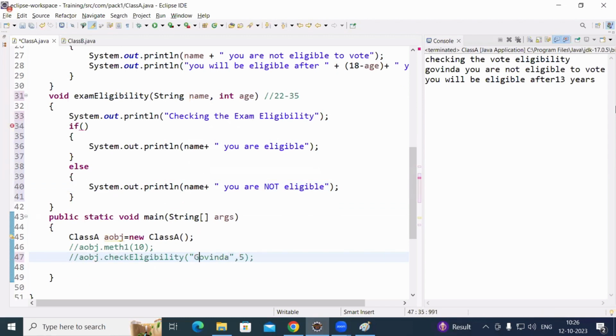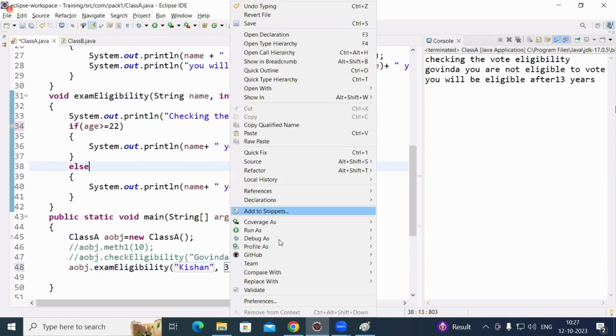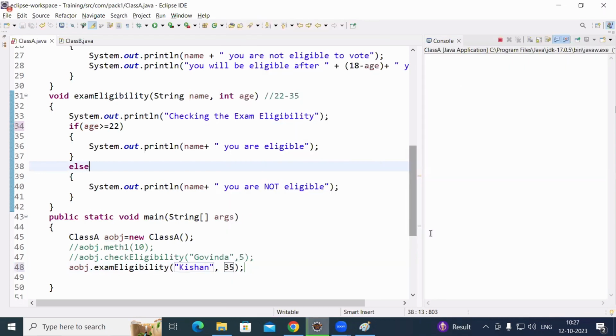Name always should start with a capital letter. Okay, now let me keep this in a comment. Now here the condition: age should be greater than or equal to, tell me, 22. Okay. Now let me try to call my method aobj.examEligibility, and I'm giving the name as Kishan, and the age as 35. Let me execute. Right click, run as Java application.